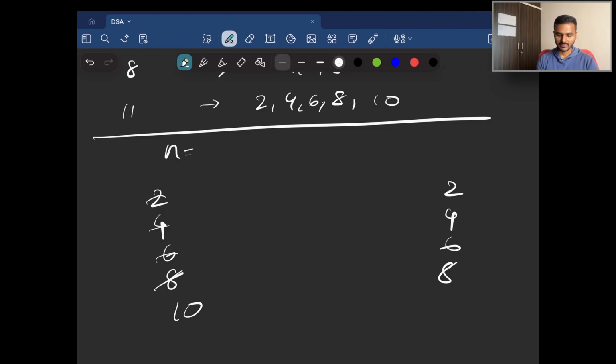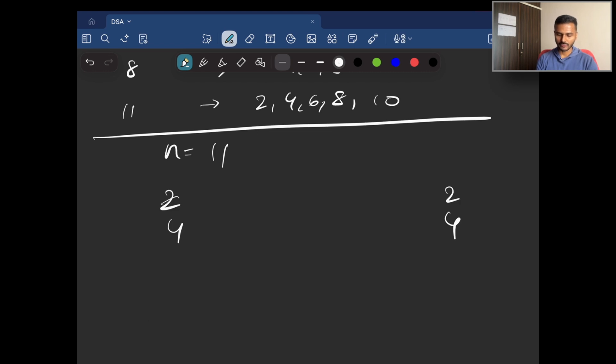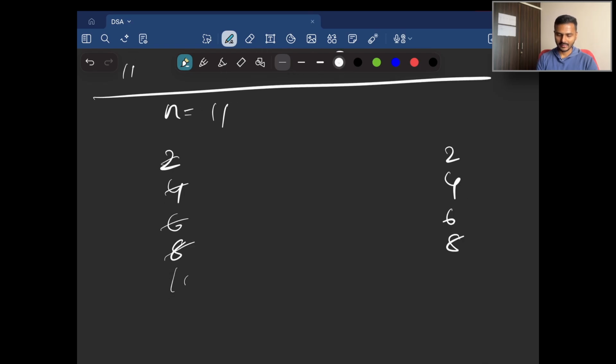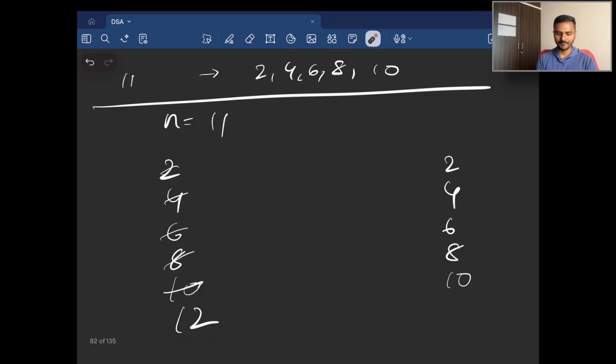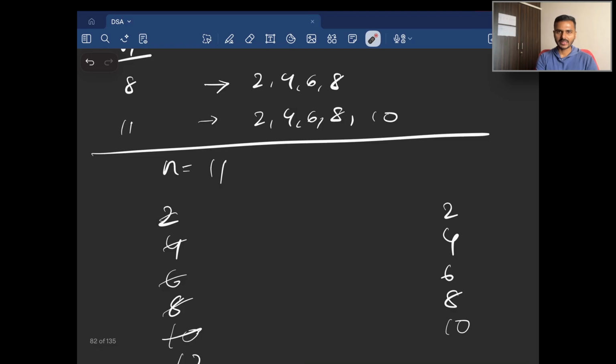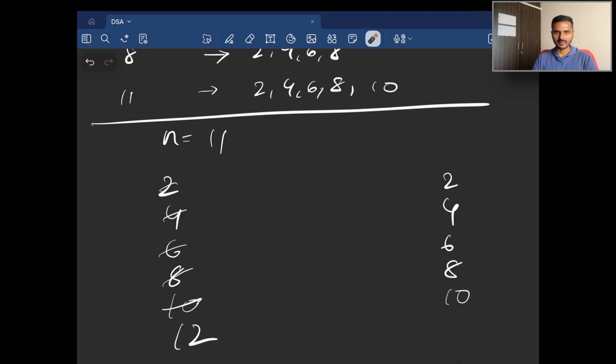Now, if it was, say, 11, for example, what will we do over here? Start with 2, print 2, then increase this to 4, print 4, then 6, print 6, 8, print 8, 10, print 10, 12, but then don't print because 12 is greater than the value of n, right? So what we can do is we can just start from 2 and go all the way up to n, that is including n. And we will keep on printing as long as the number does not exceed n.